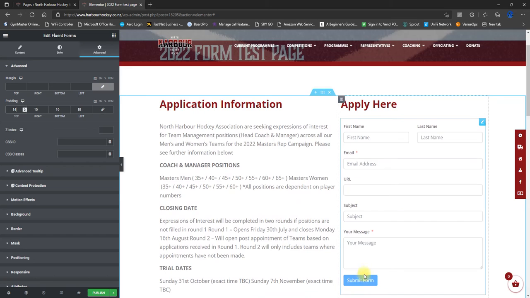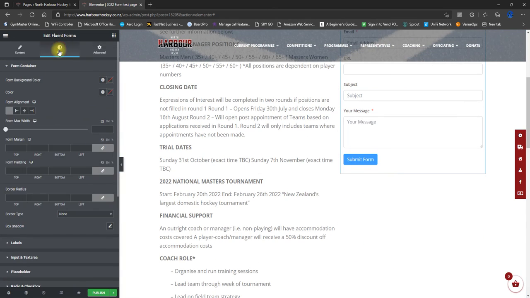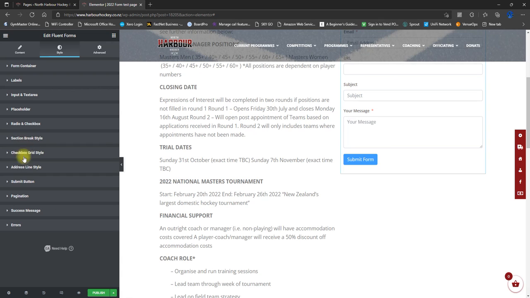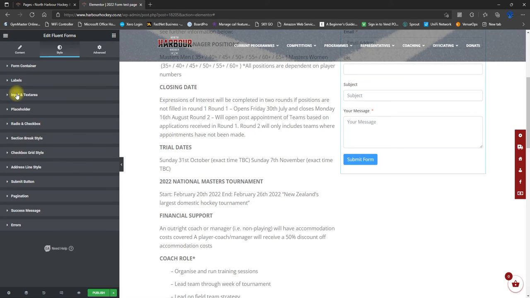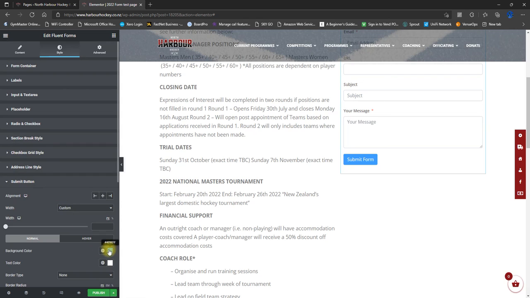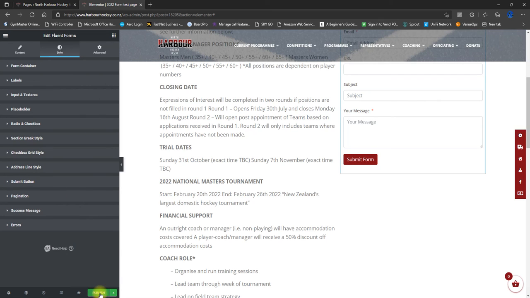One of the problems we have right now, though, is our button is blue, and we don't want a blue button. So, as always, we come to the side control here, and we've got the form container, the labels all the way through, all of the different parts of the form that we can configure in its styling, but the submit button. So as you can see, it's blue, and we know the Harbour color is 810915, so we change it to that. And from there, we simply hit publish.